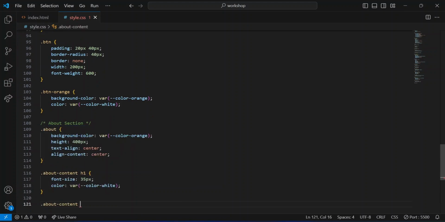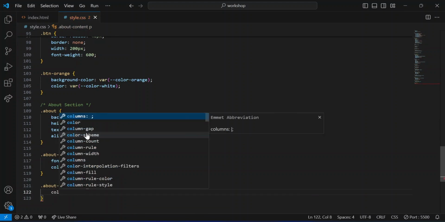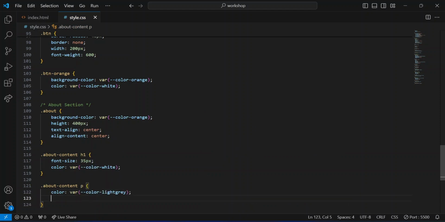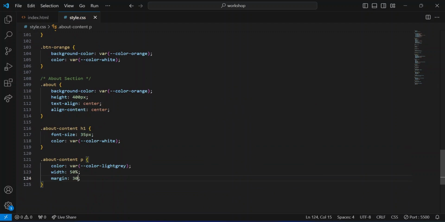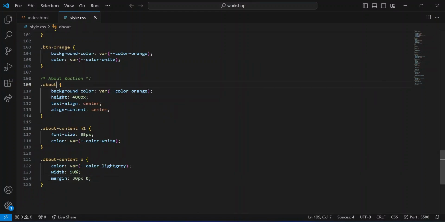Gonna target the about content paragraph. Gonna give it a color of light gray, a width of 50%, and a margin of 30 pixels 0. I'm gonna change this to auto.